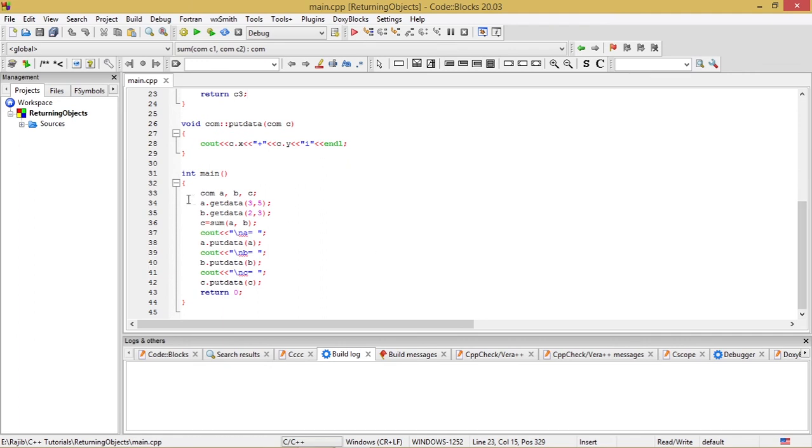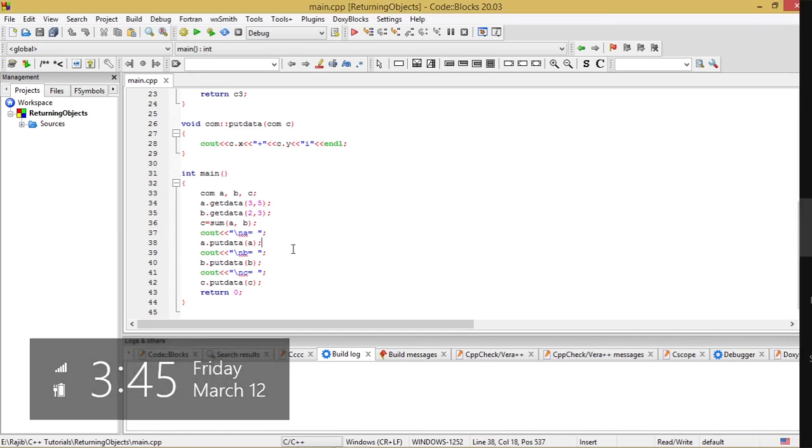So now see, a dot getData 3 comma 5, that is 3 will be assigned to x of a and 5 will be assigned to y of the object a. Similarly, the same argument goes with b dot getData 2 comma 3 as well. 2 will be assigned to the real part of b and 3 will be assigned to the imaginary part of b.